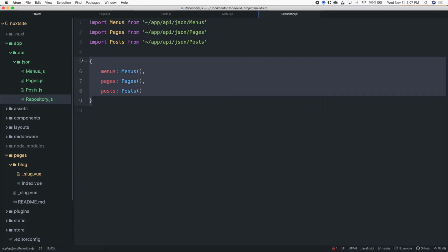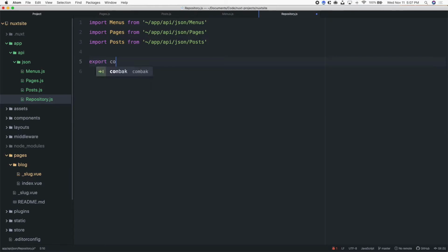I want to export this object as a constant, and I'll call it repository. With that, the last thing I need to do is pass Axios in from the top down into each of these files. Okay, so now how will I use this repository on all of my pages?